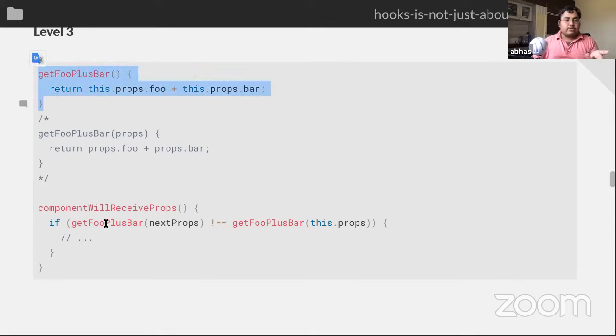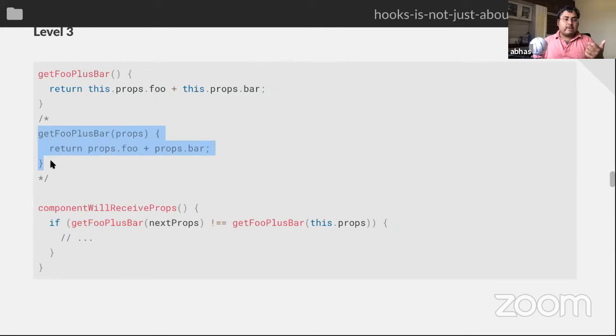Now I just want to use it in componentWillReceiveProps. But as you can see, I can't do it. I have to somehow run this getFooPlusBar with next props or previous props to check if things have changed. So suddenly now I have to go to my other utility methods in the component and change their definition to allow some custom set of props, right? This is really kind of feeling weird already. The utility method that already worked for me, right?